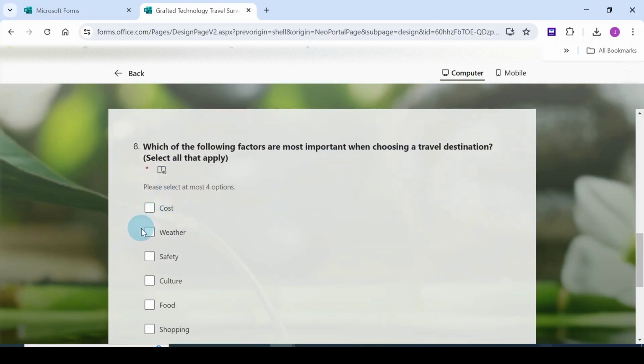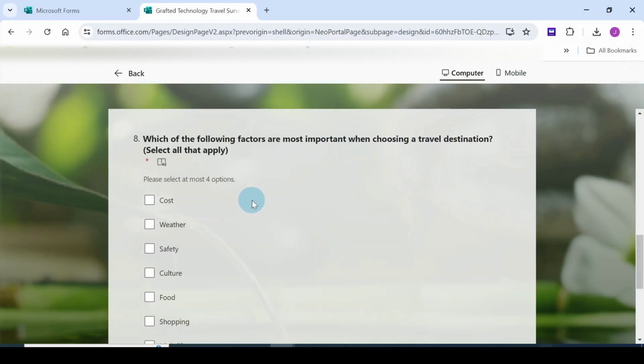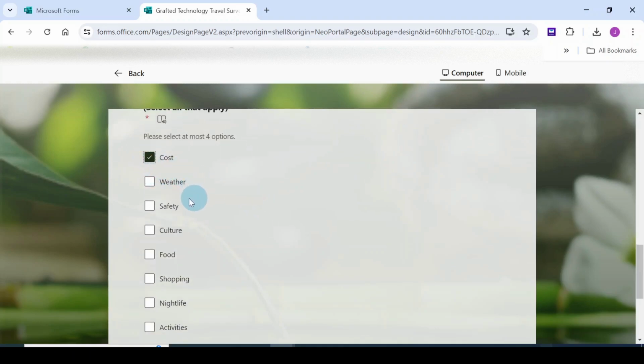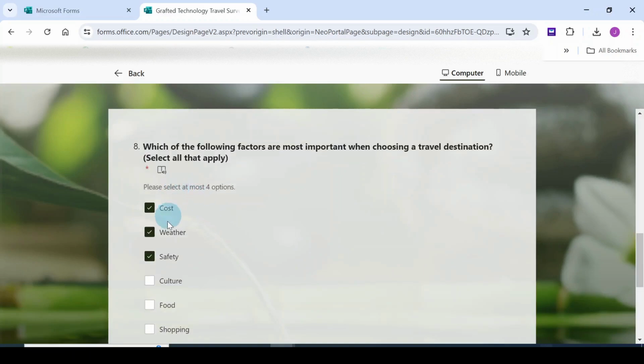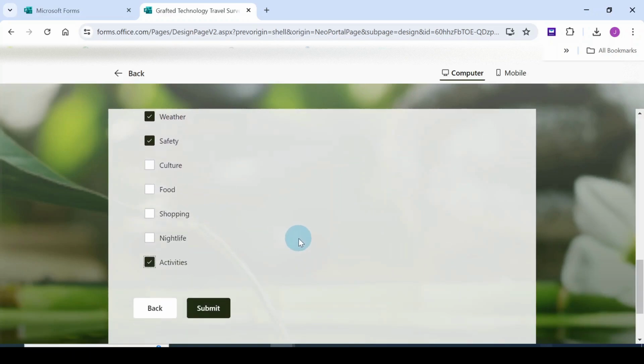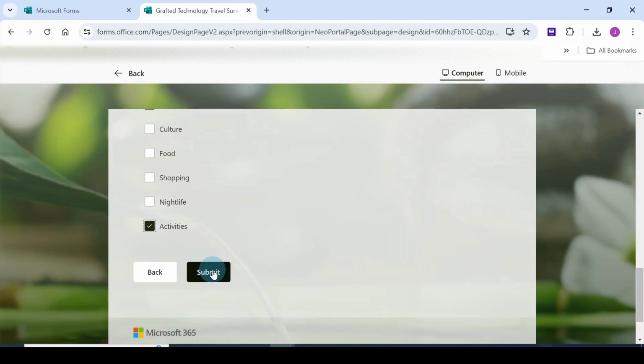If you remember, this question allows you to choose more than one option. It says here, please select at most 4 options. If you remember, we did this. Which of the following factors are most important when choosing a travel destination? Very important. We'll look at cost, we'll look at the weather, we'll look at the safety and activities, what to do. All right, so that was the last question. Now you see, you can choose more than one option. And that was all. I'll click submit.